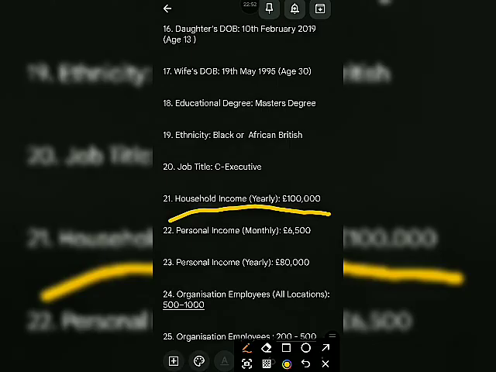Then the 150,000 is the one you're earning after tax. So when they deduct tax, you'll be earning over 150,000 pounds. But when they have not deducted your tax, that's before tax, you'll be earning over 180,000. You see, that's how you keep it balanced.